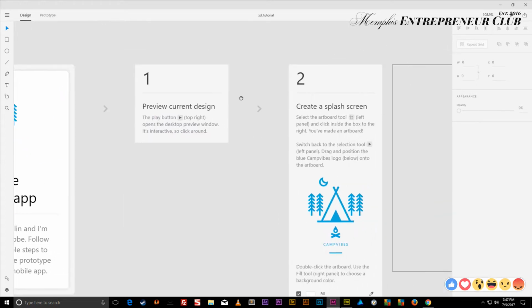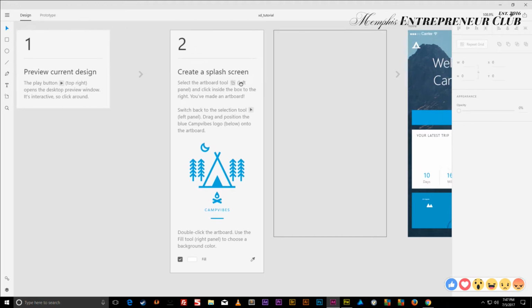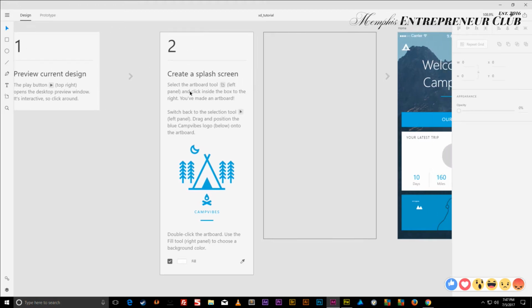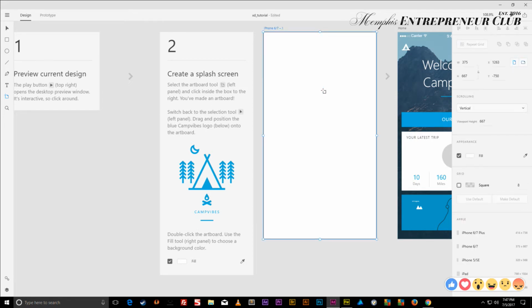Now, the next thing that we want to do is create a splash screen. So we select our artboard tool on the left panel, which is right here. All right, and click inside of the box to the right. We clicked inside of the box and we created an artboard. Switch back to the selection tool and drag on the left panel, drag and position the blue Camp Vibes logo onto the artboard.